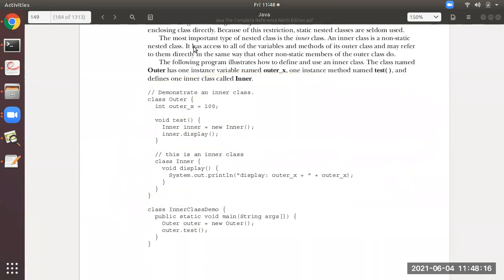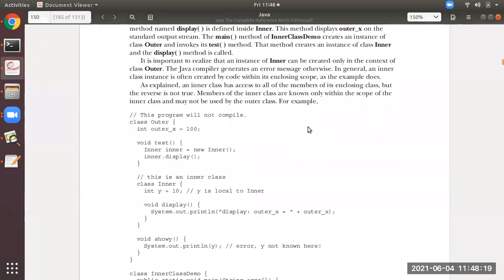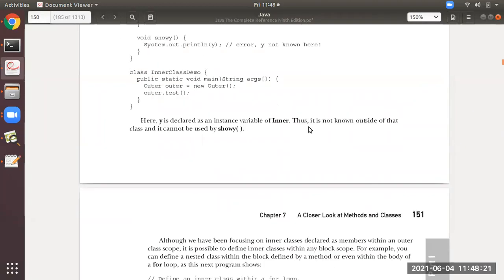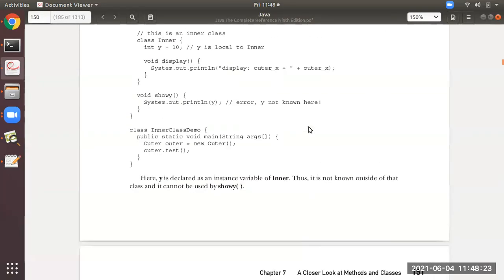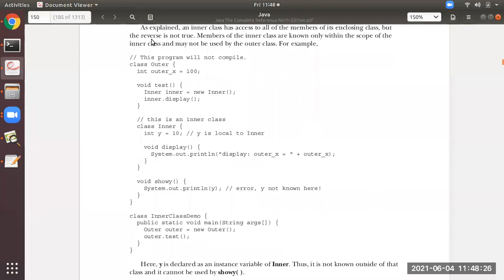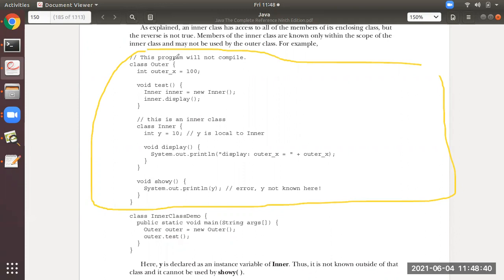Then please observe here, this program is not going to get compiled. Why it is not going to get compiled, please observe here. Again, this is the concept of inner class only. This is the class outer, and where is the inner class? It is from here. Inside the outer class, there is another class, inner class.